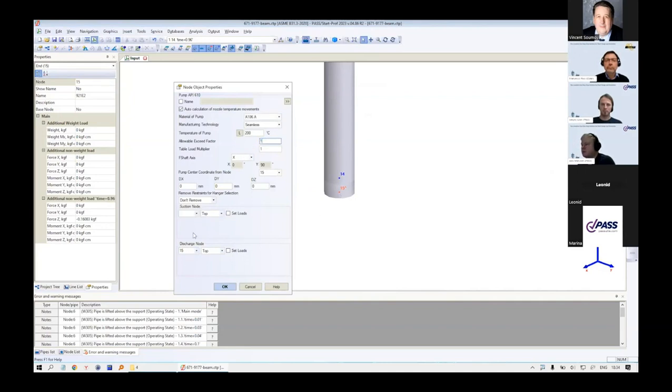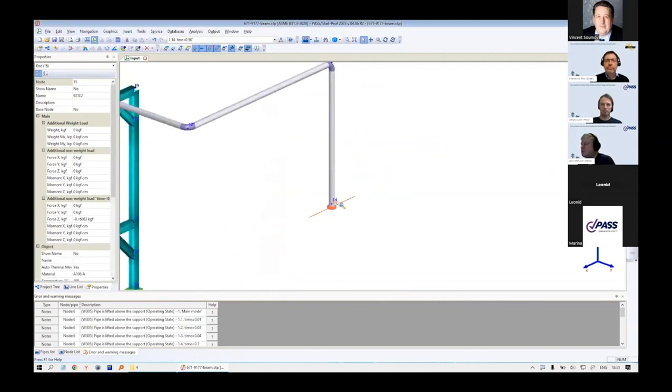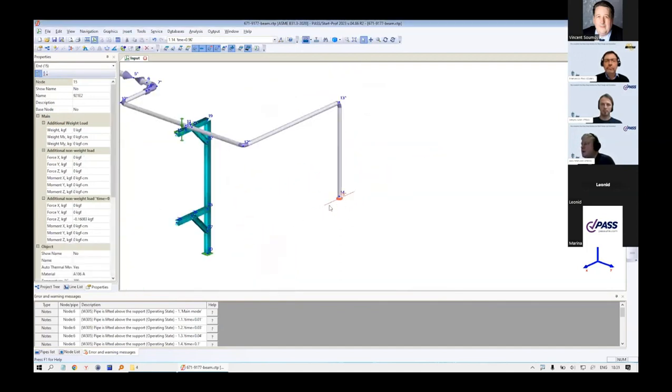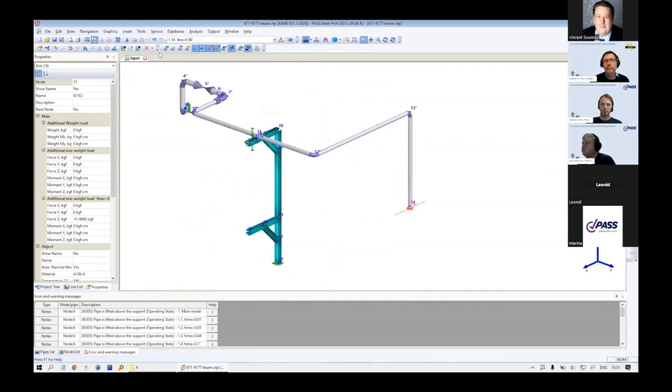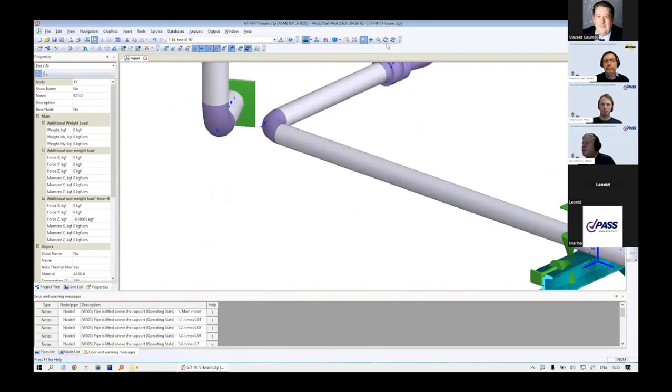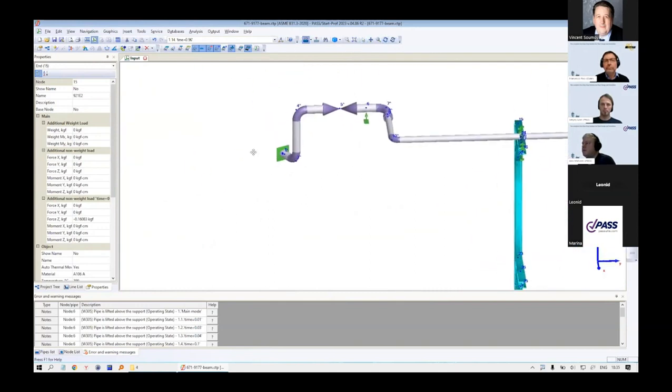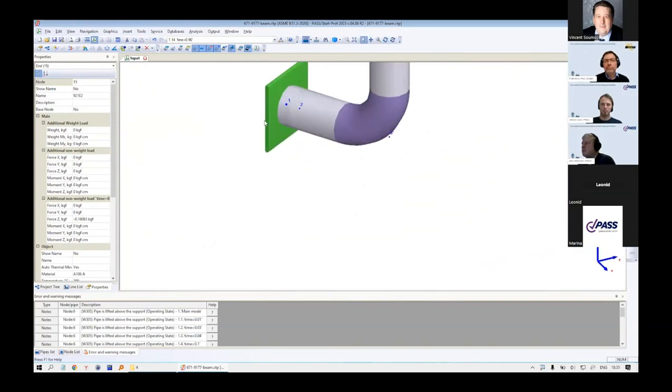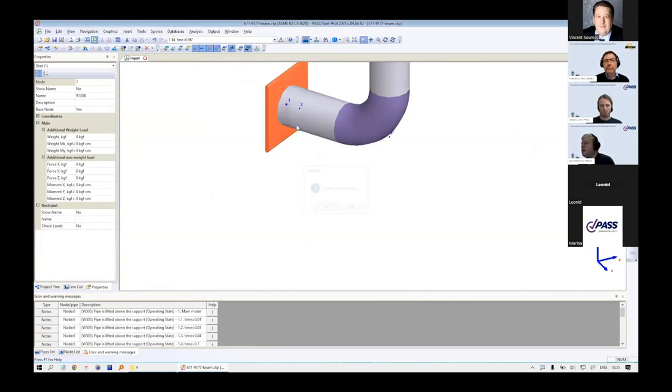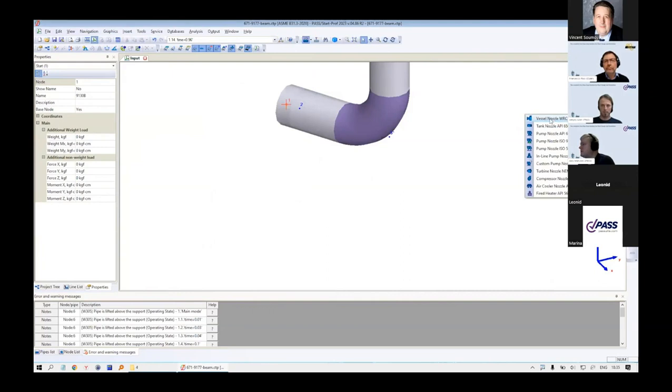I will not use two nodes. It will be just the pump in one node. It will be top nozzle. I will just select this. This is the axis of the pump shaft. So now I will add the vessel. Here I will delete the anchor and add the smart object vessel nozzle.